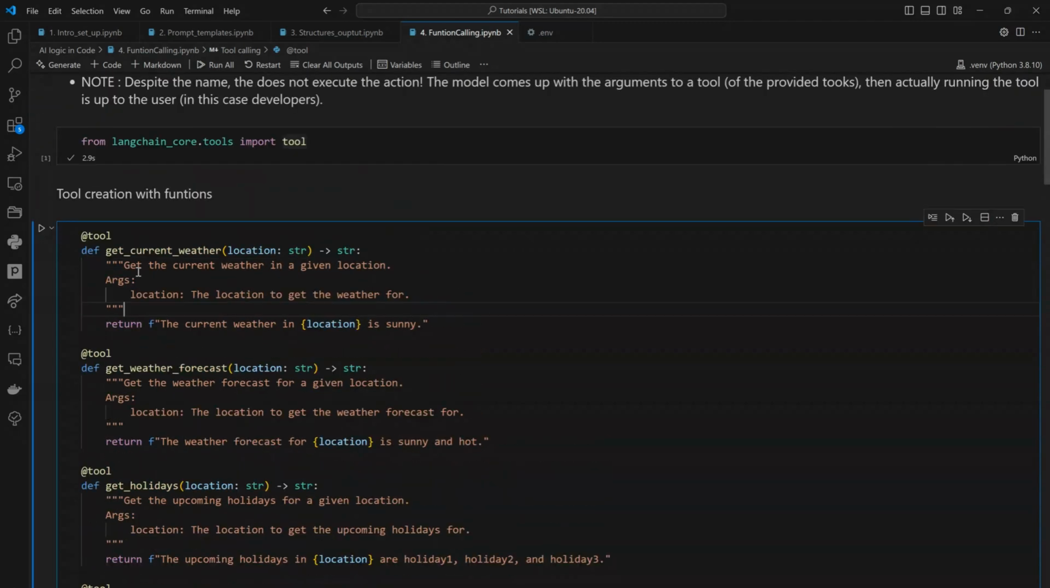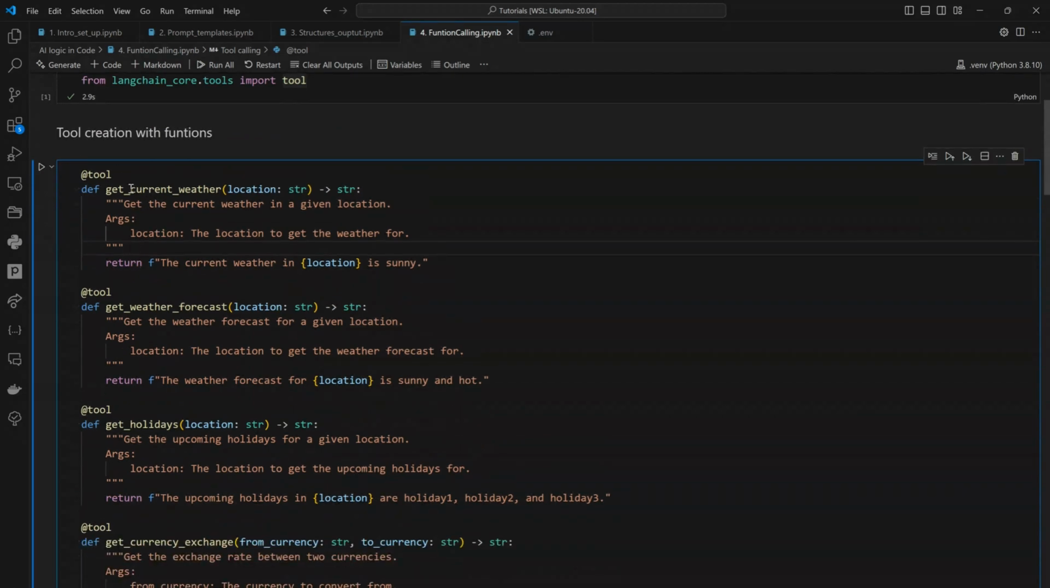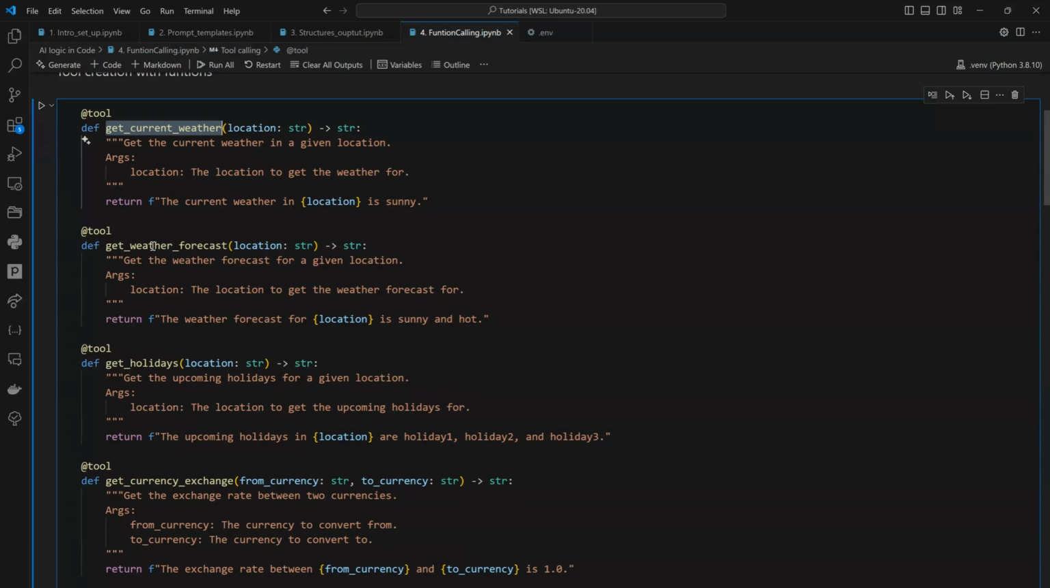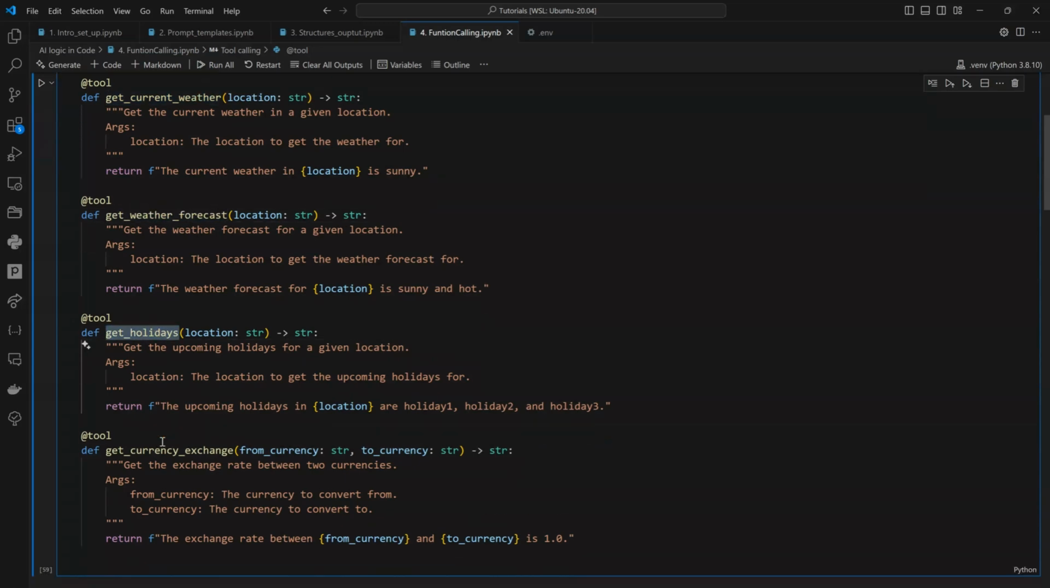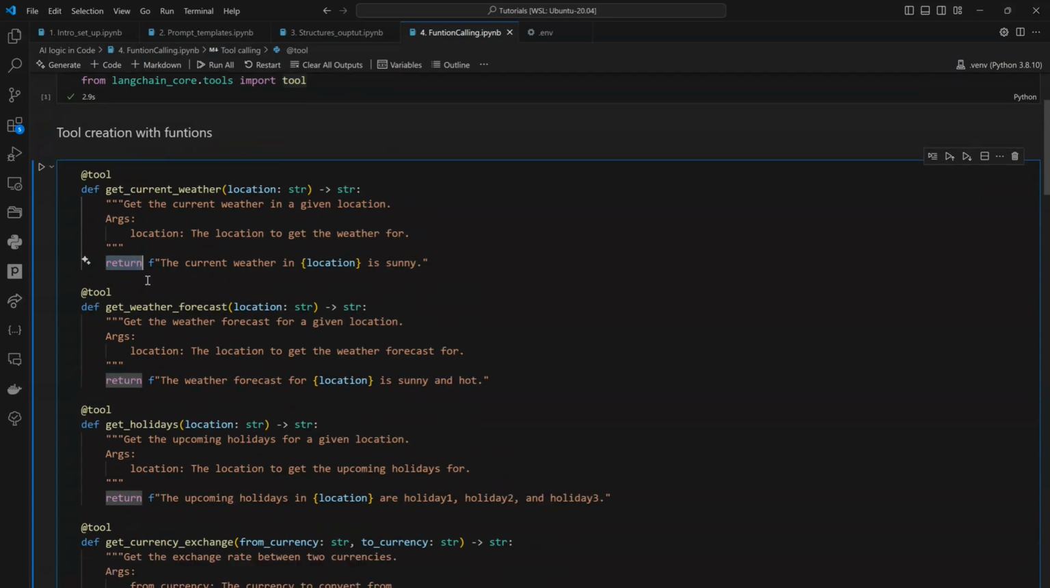We're building upon the idea that we had going forward about making a travel sales agent bot. One of the tools we give it is to get the current weather. Another tool is to get the weather forecast. Another tool is to get the holidays. Another tool is to get the currency exchange. These are some of the tools. I haven't built out these functions yet. These functions can actually be an API call to another API that gets the data back. Most of these tools will be an API call.